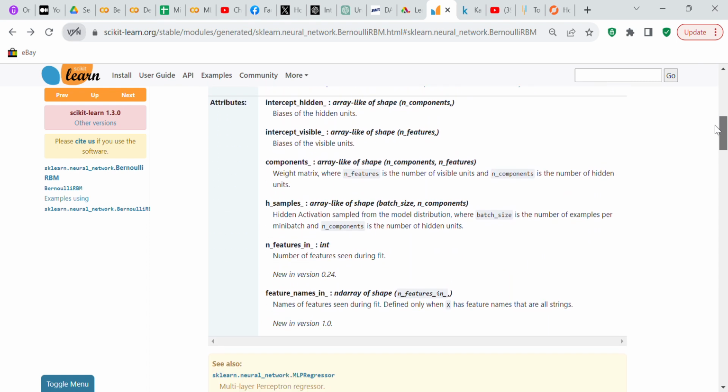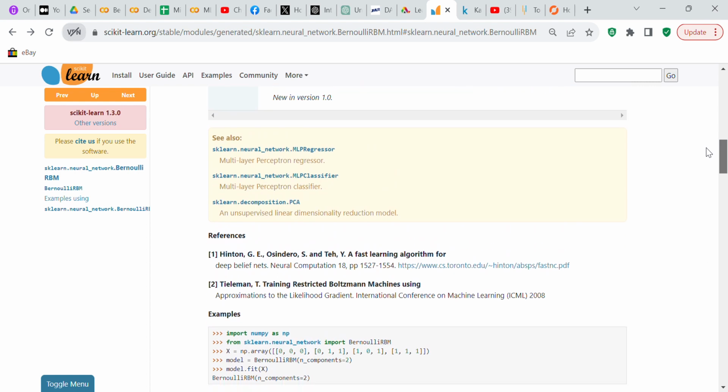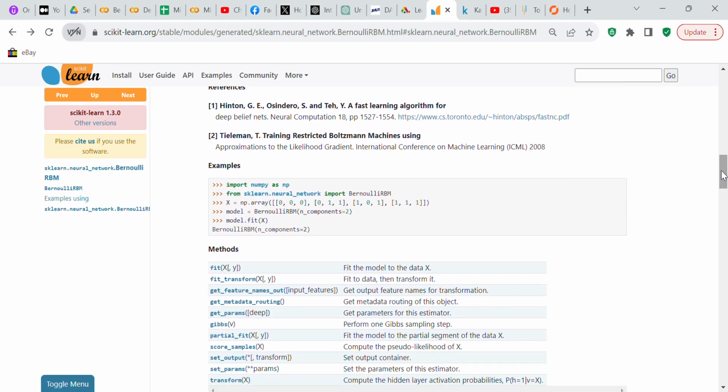They give the parameters, they give the attributes, and you can see it says see also MLP, MLPR, and MLPC, so it's closely related to them. Well, it is a neural network, but it's closely related to MLPRs and MLPCs, except that it doesn't make predictions. If you wanted to make a prediction, then you have to use it with a classifier or a regressor. And so here's a little bit of code that you can use, where it doesn't make predictions.